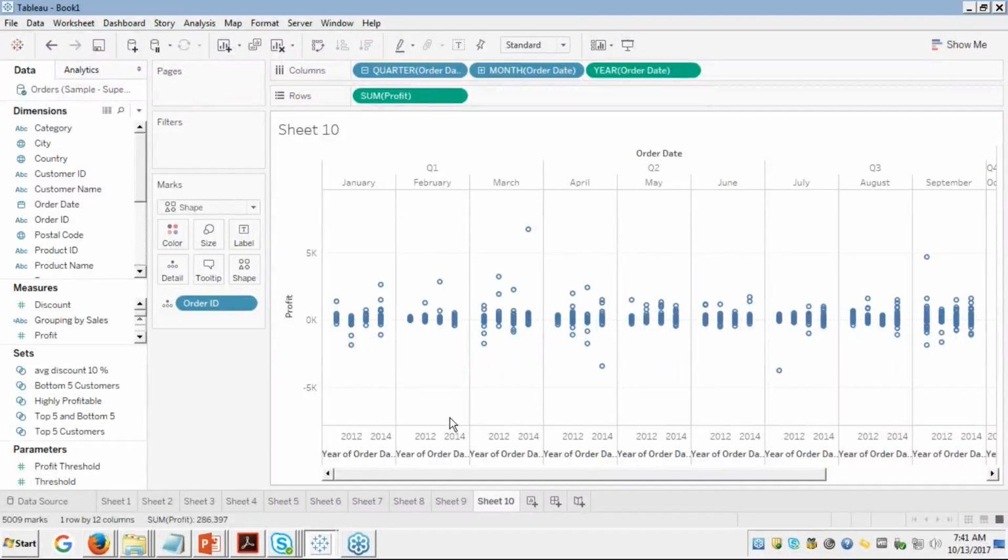Okay. So this is what we are getting. Out of these orders, I would like to know how many of these orders have an average discount greater than 10%. So I'm taking this and dropping it in my color shelf.